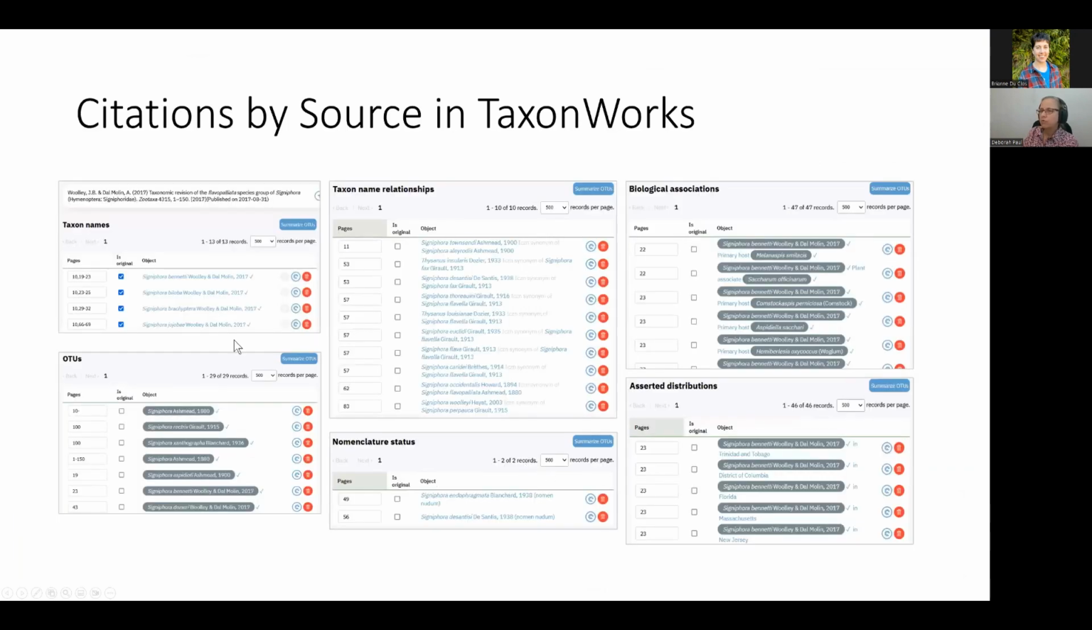So for a given source, in which case this is Woolley et al. 2017, I went and said, show me all the citations that come out of this source paper, which is 150 pages long. And someone went, of course, and found all the taxon names that were brought to life inside that paper, all the OTUs, all the taxon name relationships, biological associations, et cetera. And once you have all that data, then you can easily ask the database, show me all the citations that come from a particular source.